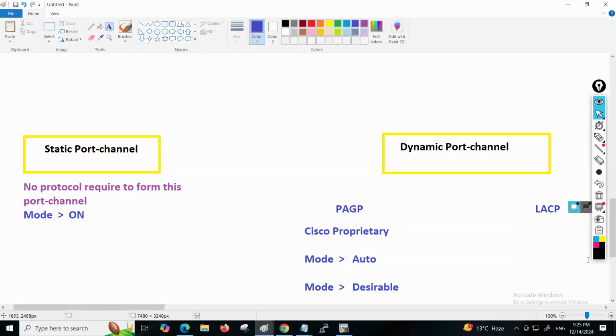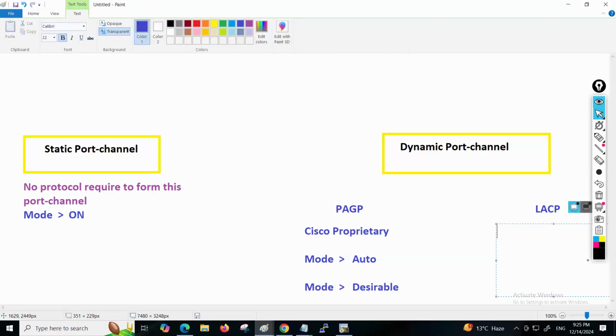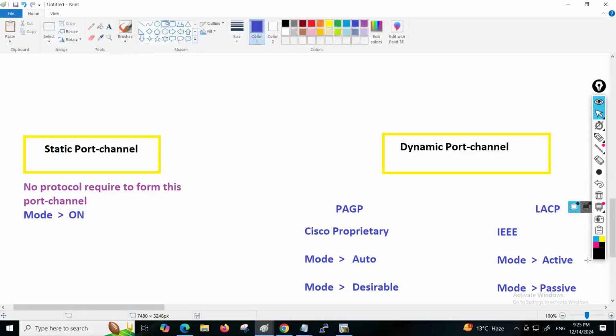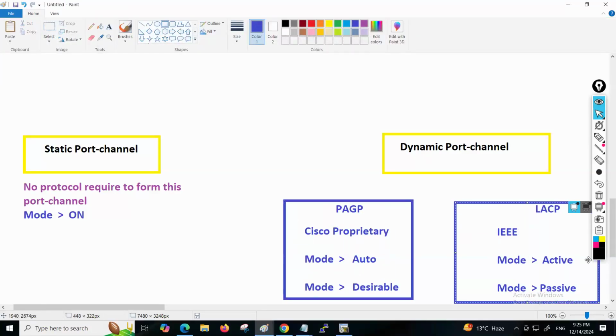Whereas LACP is the IEEE standard. You can check on any vendor: Cisco, Juniper, Huawei, Arista. The modes are active and passive. As the name suggests, LACP, A means active and P means passive. So if you're forming a dynamic port channel, you have two protocol choices, PAgP and LACP.